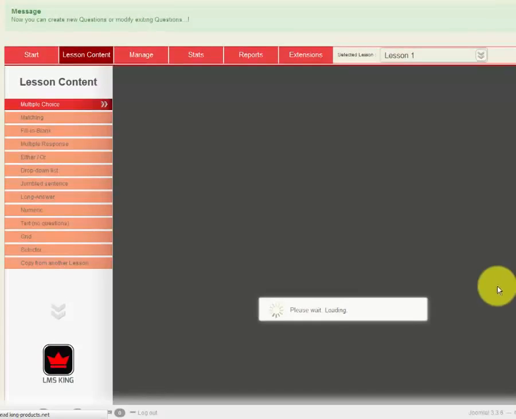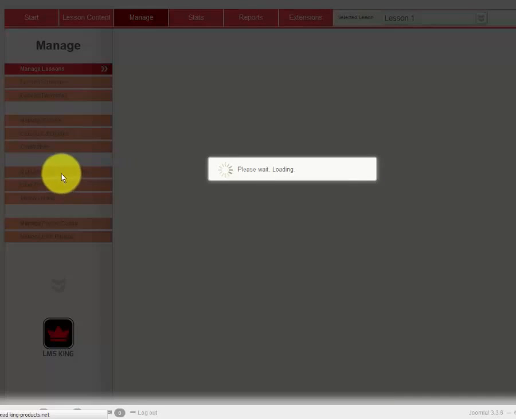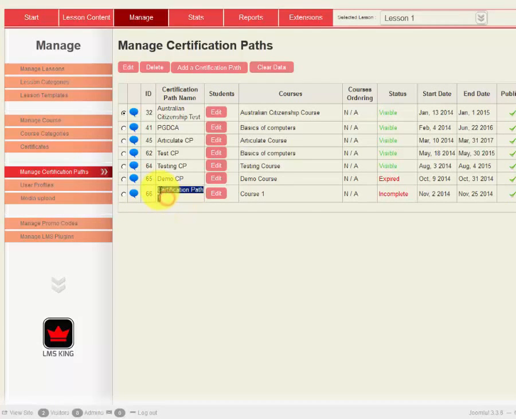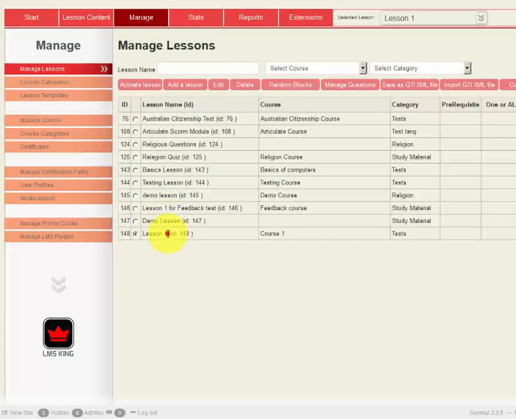Now that we've finished the wizard, everything is being saved and generated in the system. Let's go to the Manage tab just to confirm that. So let's start with the certification paths. There's my certification path. Now currently it says it's incomplete because there's no questions in the lesson, which is fine. There's the course categories, and here's my lessons themselves, and there's my lesson, but it contains no questions at the moment. So the next thing we're going to do is go and create a couple of questions.